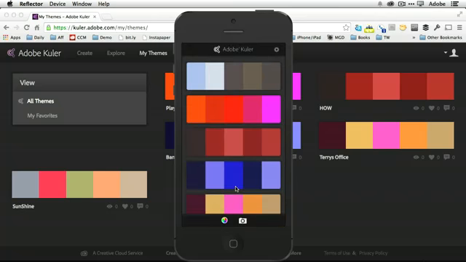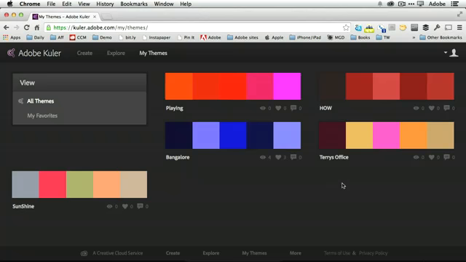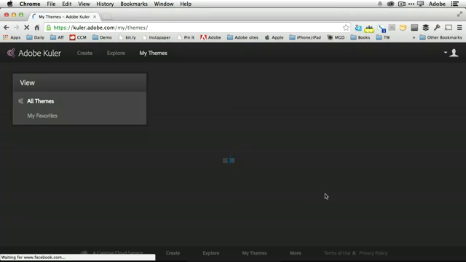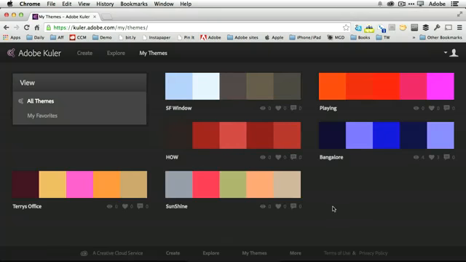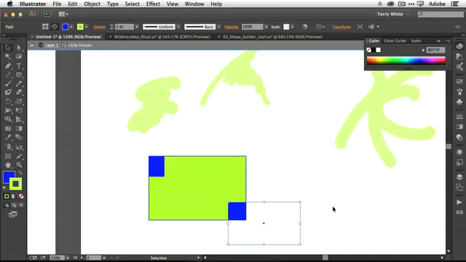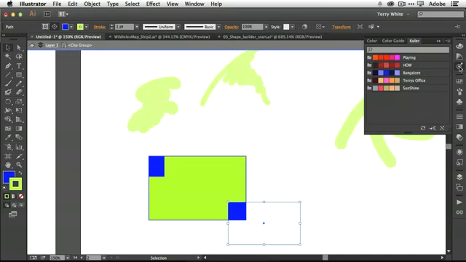And now that theme, because I'm signed in with my Adobe ID, is syncing up to the cloud. And if I head back to the browser and refresh, I should see that theme show up, and it did, so it's in my browser. But more importantly, if I head back to Illustrator, here's a hidden gem: you have a Kuler panel inside Illustrator CC, and if you refresh that panel, you should also pick up any themes that you are working with on the website, including the one you marked as a favorite and your own theme that you just made.